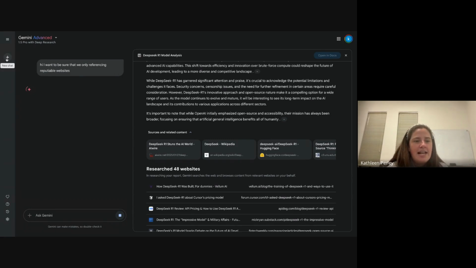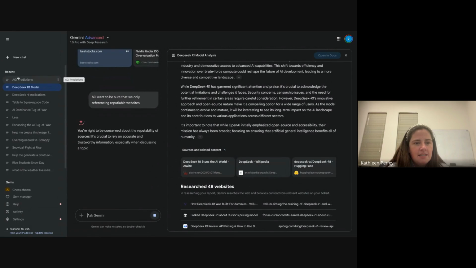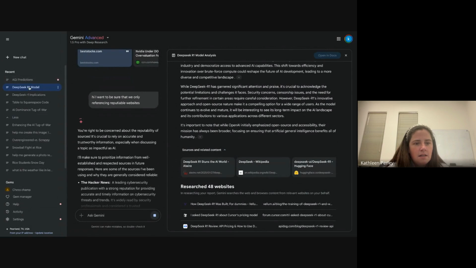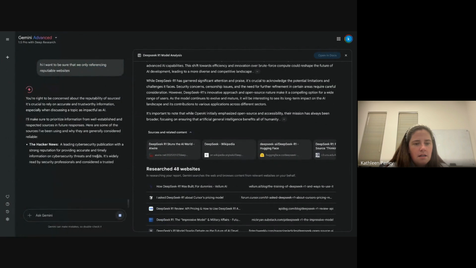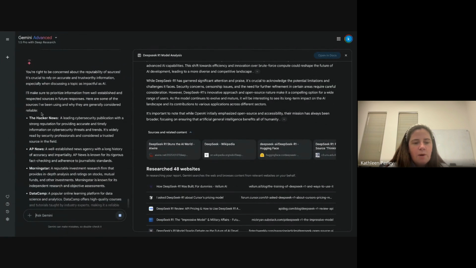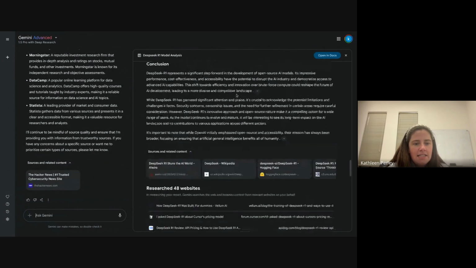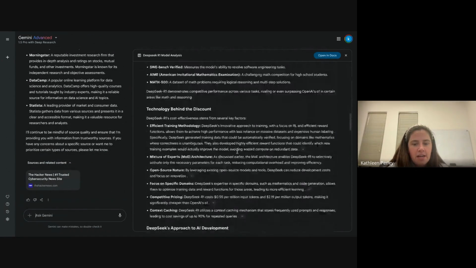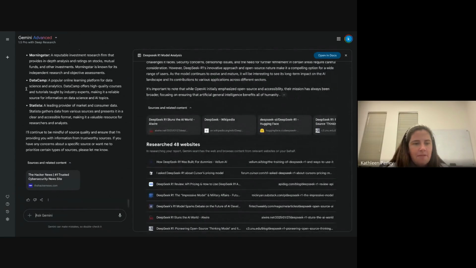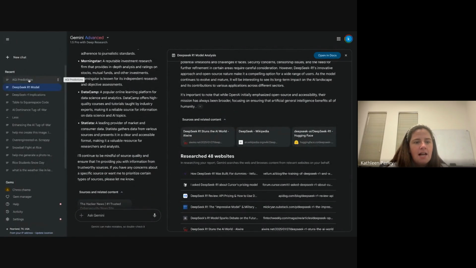So it'll kind of repeat that. Let's go back to the other one. While this loads, it might take a few minutes. So it's telling us where it's pulling from: Hacker News, AP News, Morningstar, DataCamp. It'll continue to be more mindful of the content that it's providing. And it made some edits as we went through that. It didn't change the number of sites researched, so it looks like it's still looking at those. So I think if you want to specify, at the very beginning is probably the best.